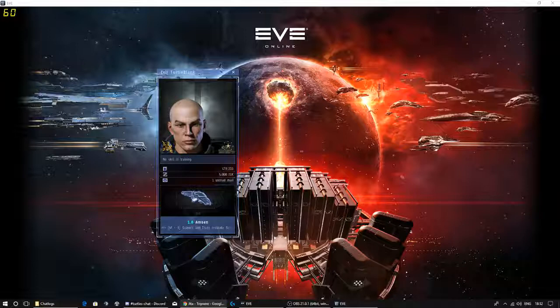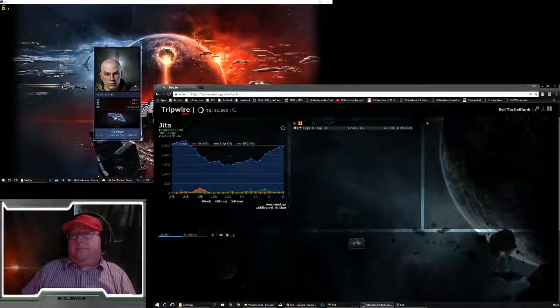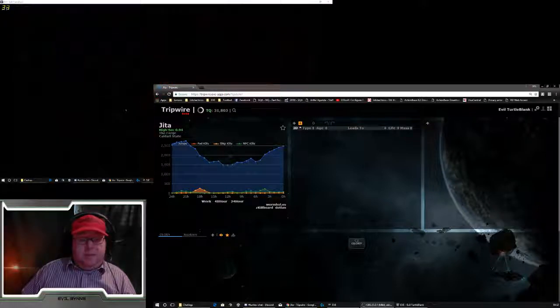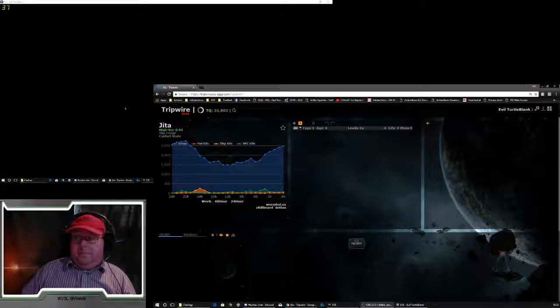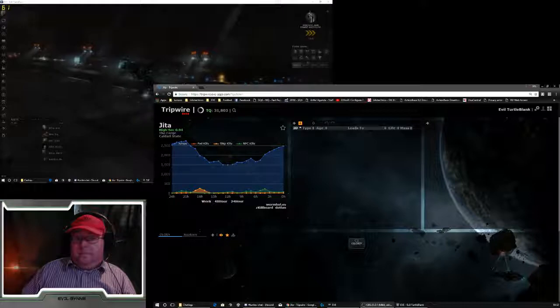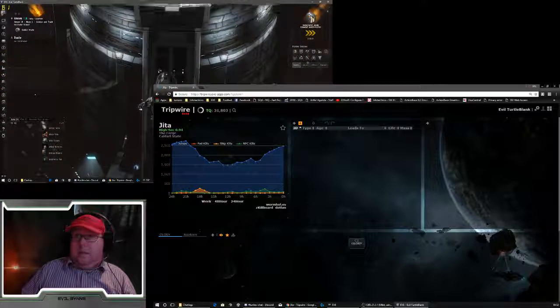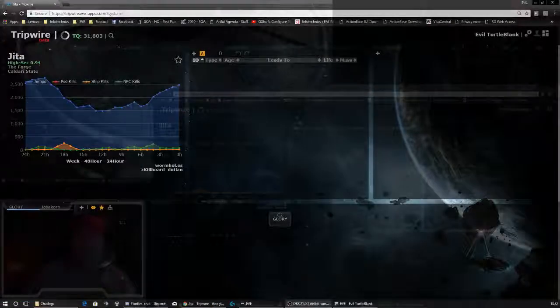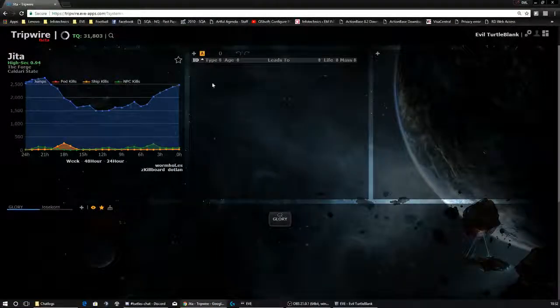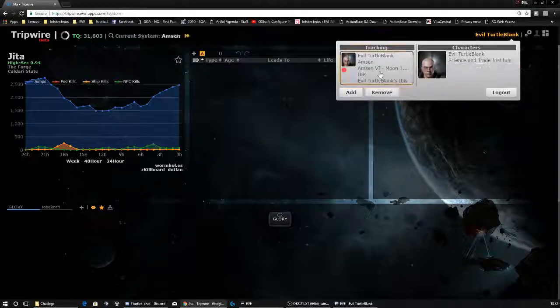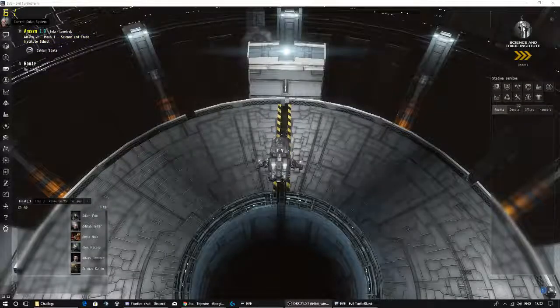So if I put that online, log into Eve, and there we are, and then we look at Tripwire again, you can now highlight that. And you see when I highlight it and select it, this bit up here says I'm currently in Amston. And if I look at my screen here, you can see I am in Amston.